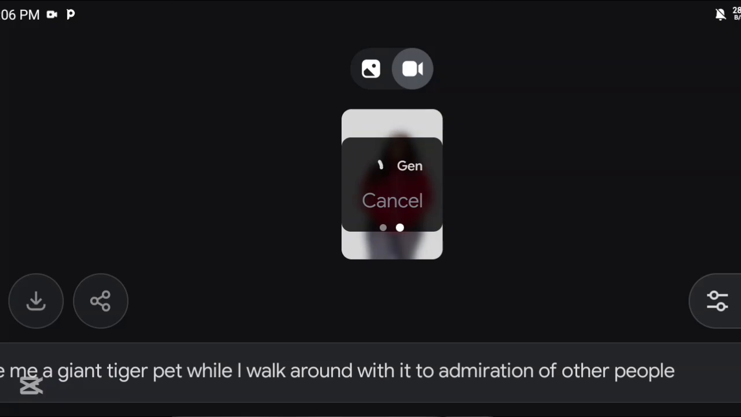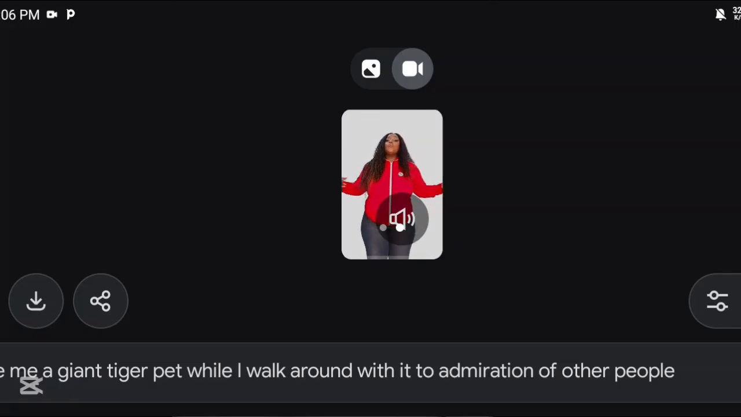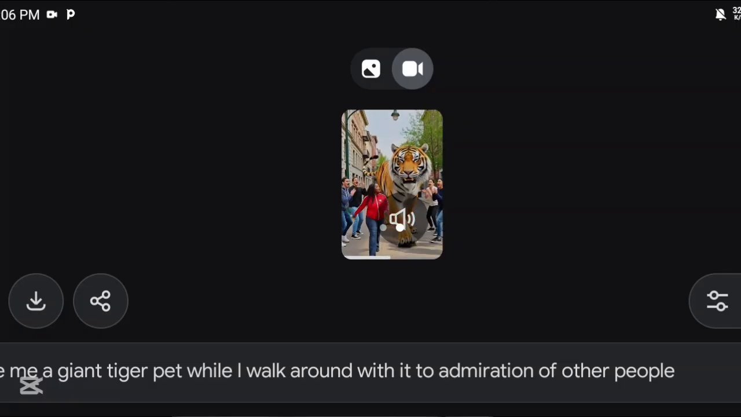Behold my giant tiger head. Whoa, a tiger! Isn't he magnificent?